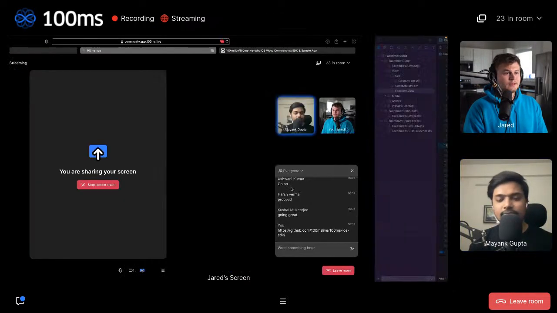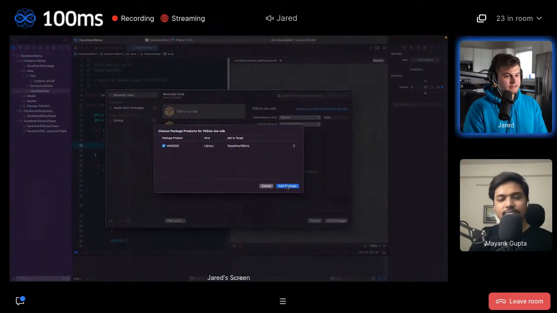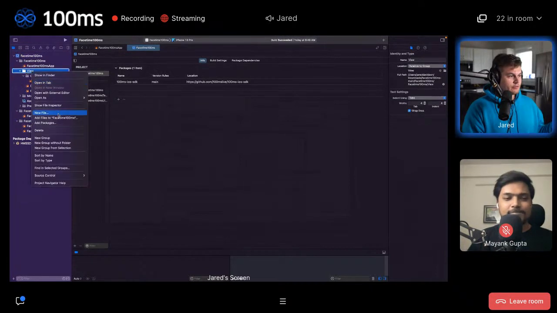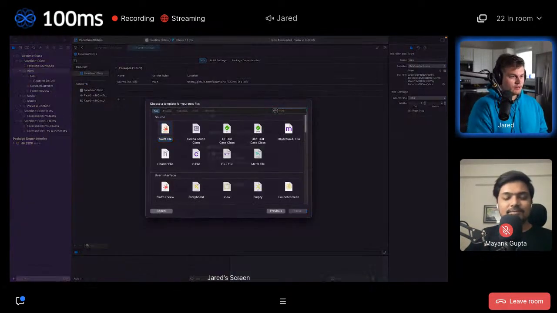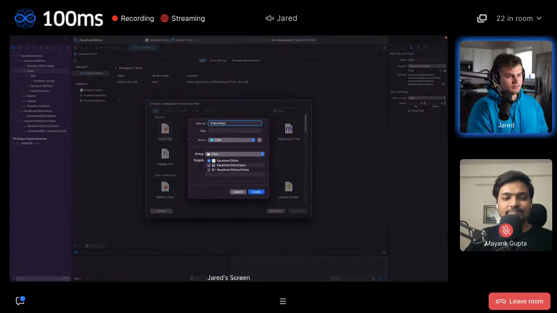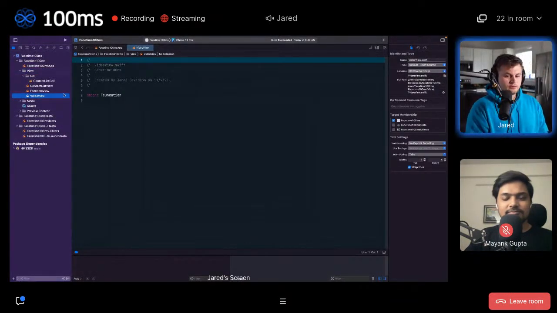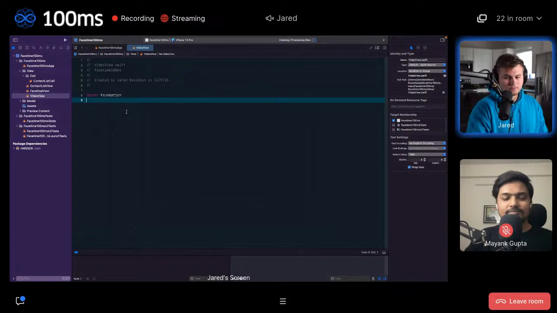Very awesome. So now that we have the HMS SDK in here, HMS stands for 100ms, of course, we're actually going to be using some of this code. First and foremost, we're going to create what I call the video view. So inside of our views here, we're going to say New File, and then we're going to call this the video view file.